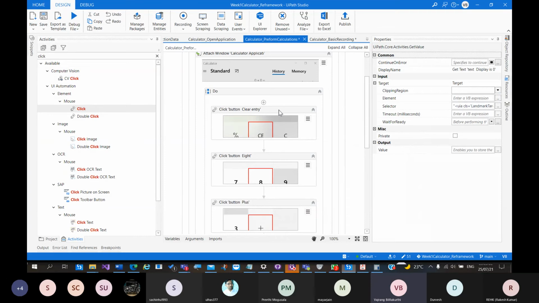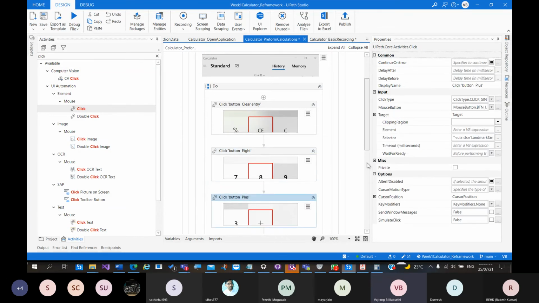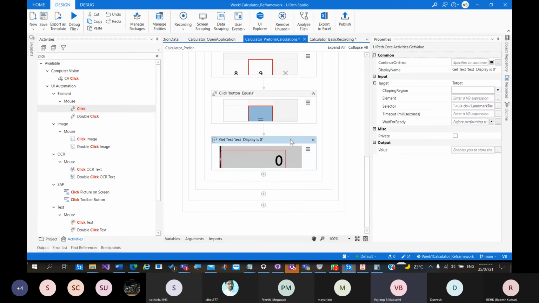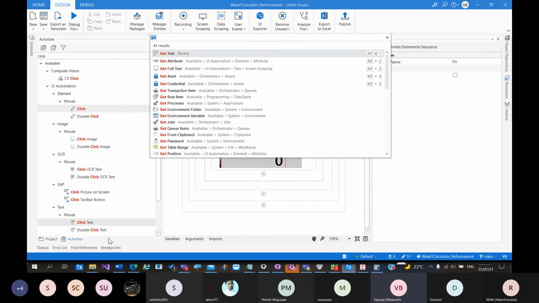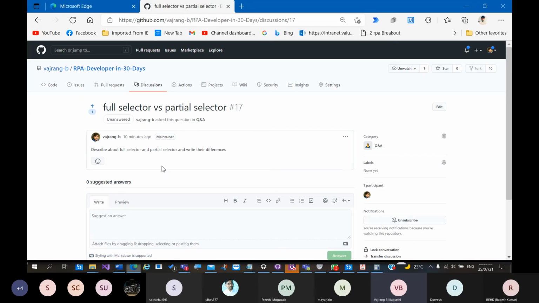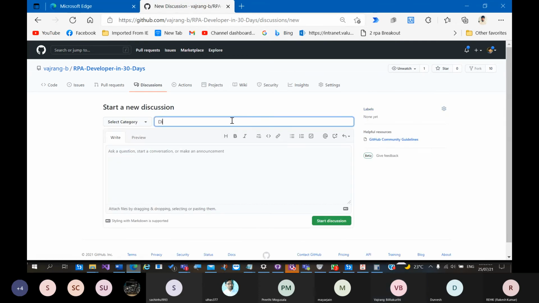Okay, first click on CE, then click on 8, click on plus, click on 9, and then get the text. If you see get text, there will be an output value that we will receive, the output or result. And I will add different types. You can see a log message or different types of activities that you can use for debugging.